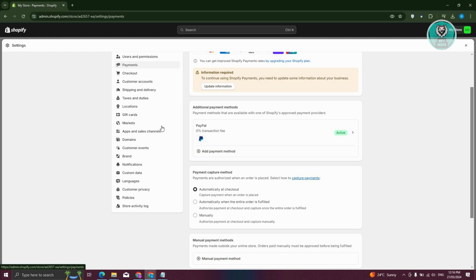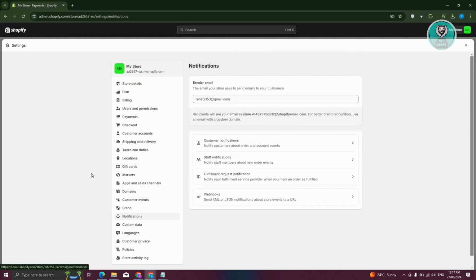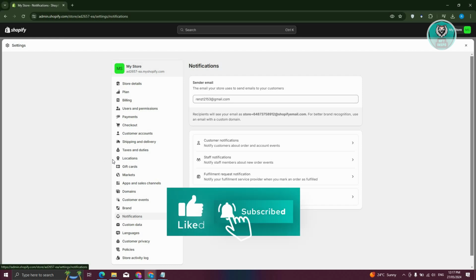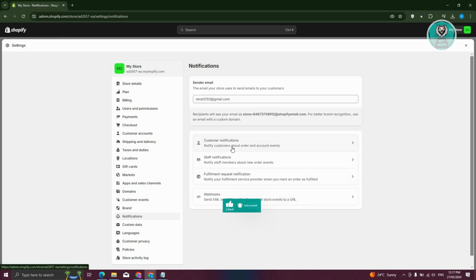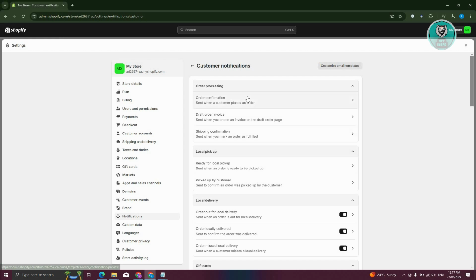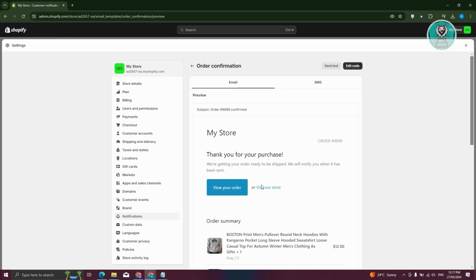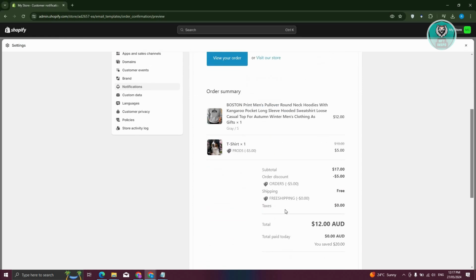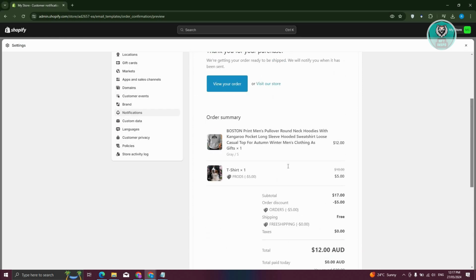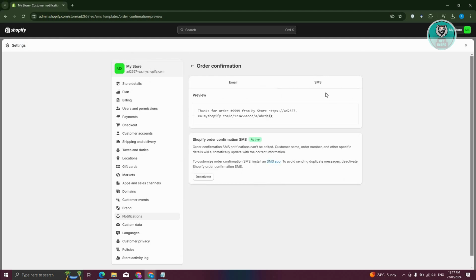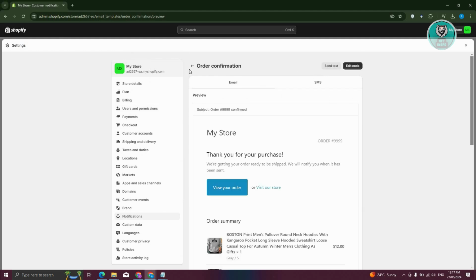Also, we have a section for notifications. For example, if you're having problems with your emails or notifications, with customers relying on specific email sending, this is where you'll be able to customize them. When you go to customer notification here, we have order confirmation. You have the option to edit code or even send a test message. This is what it's going to look like. So this is going to be the order confirmation for your customer. I also have the SMS here if you want to send that.